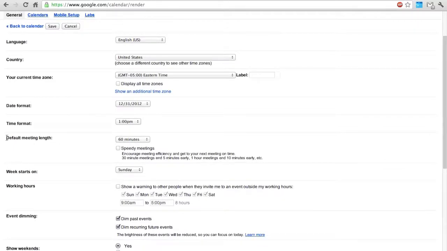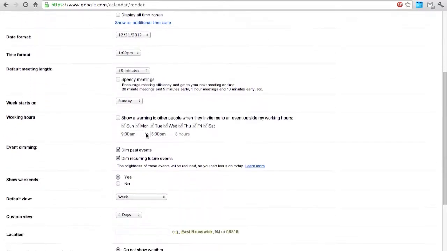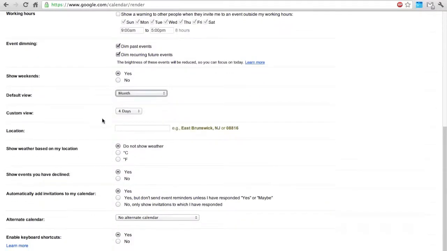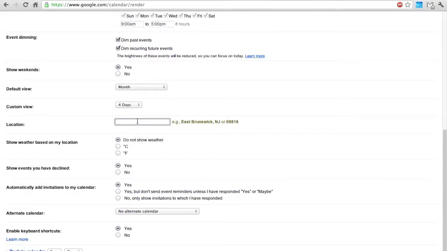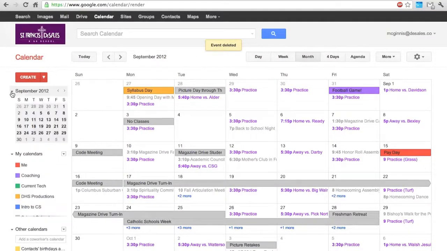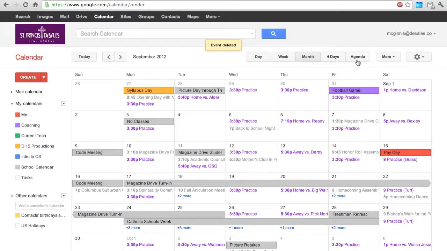And here is where I was speaking about earlier, default meeting length: 15, 30, or 60. We might do 30 minutes. And you can edit all types of different settings. So default view, I need month. Location, let's say Columbus, Ohio. Save. And we have a mini calendar. It's not very useful. But that's the absolute basics of calendar.